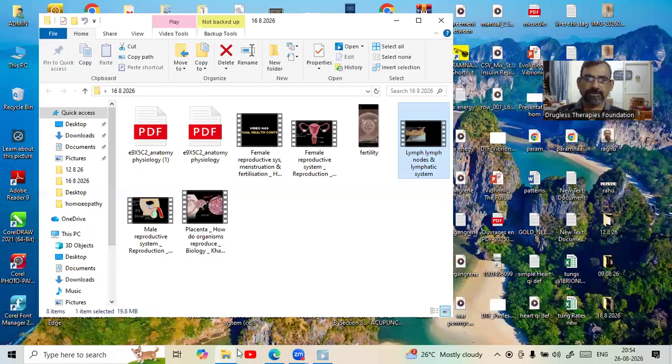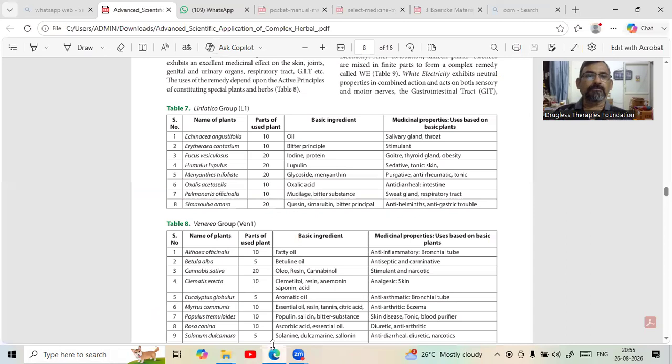Because I wanted to show this, because the concept of electropathy is lymph and the blood. So on this occasion, I want to show you about this also. Okay, you understood now the lymphatic system, because we are going under the lymphatic system.